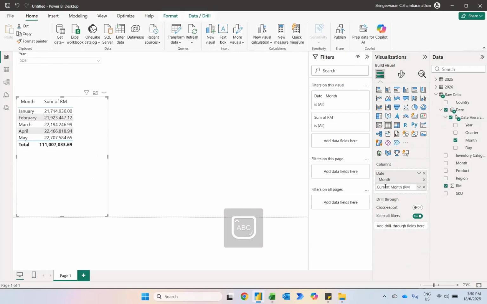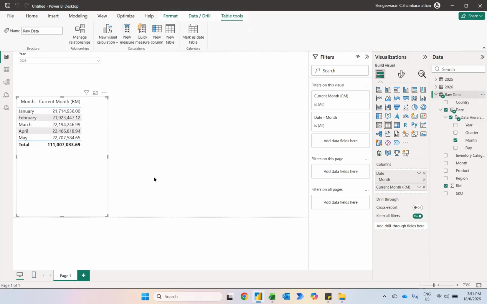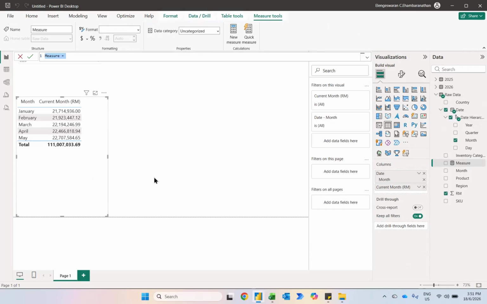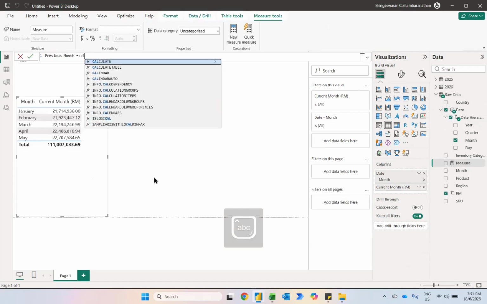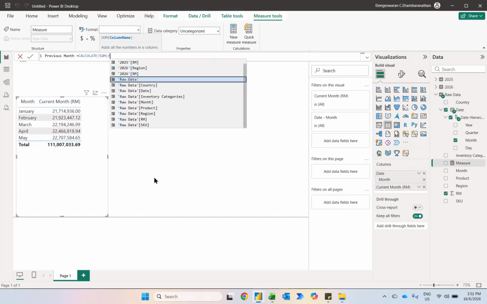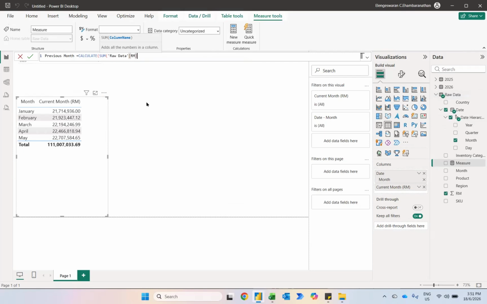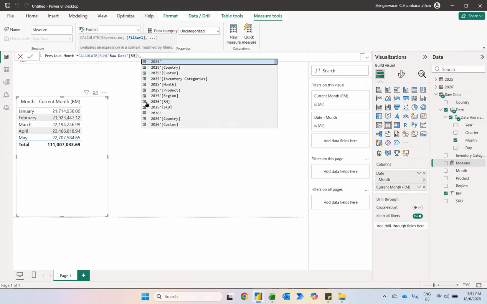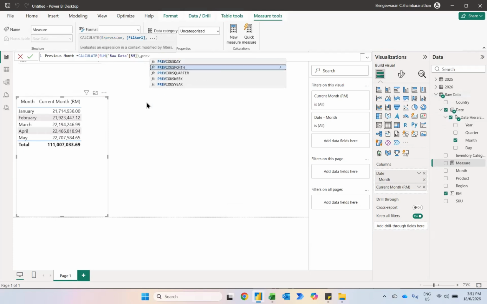My manager also wants to know the previous month, year to date, year on year, and month on month analysis. So this is where I'll use a new measure, whereby first I want to calculate using the previous month. I'll put previous month and CALCULATE. Then I put SUM, and this is raw data, using the RM, close bracket, then comma, previous month. So it will calculate the total of previous month data.